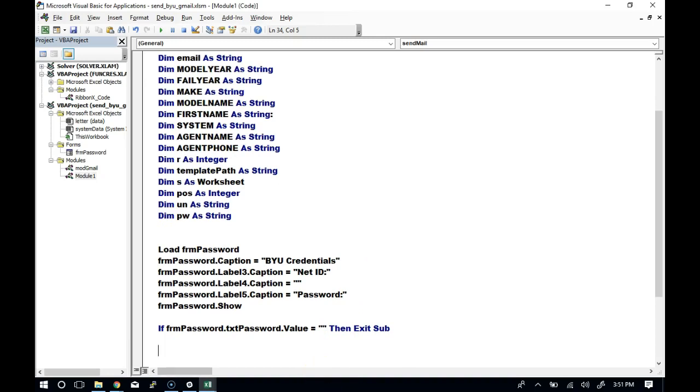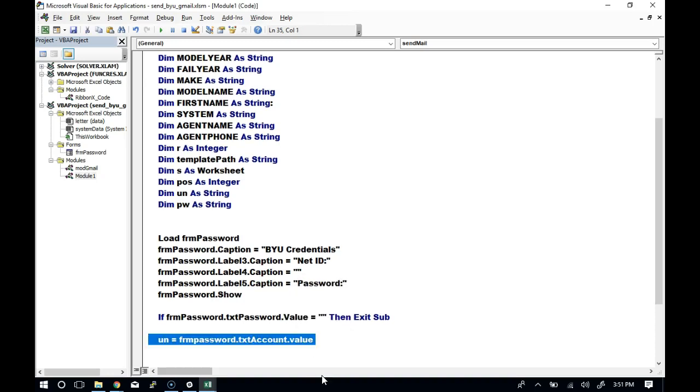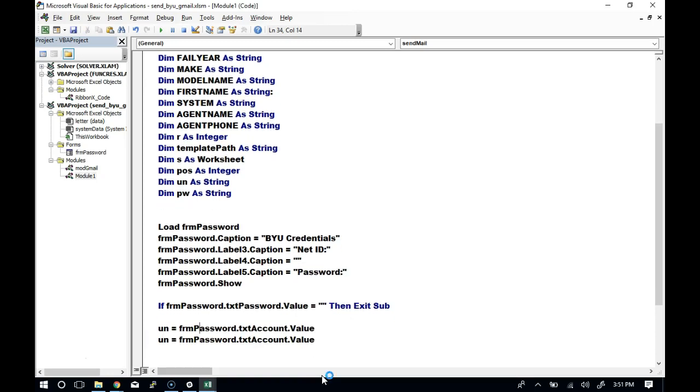So let's go ahead and record the username and password. Username equals FRM password dot txt account dot value. And then something similar for password, PW, my other variable. These variables are declared up here. They're pre-declared for your programming convenience. Instead of account, it'll be password. So that's kind of a lot of overhead to bring in, but this should show the user form, allow the user to type in a username and password, and then if they hit cancel, that'll let us out. Otherwise, we've got a username and password, and we're ready to try to send a message.